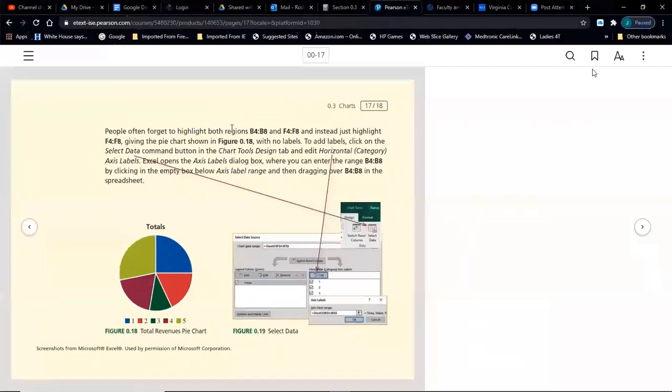People often forget to highlight both regions. This is something I already alluded to earlier, and instead just highlight F4 through F8, the numbers, giving the pie chart shown here. We showed you this earlier. With no labels, to add labels, something we've discussed previously, click on the Select Data command button in the Chart Tools Design tab. So when you're under Design, you can see right here, it'll say Select Data. Then edit the horizontal category axis labels. So Excel will open this new submenu in which you can enter the names, and you can actually click and drag as well.